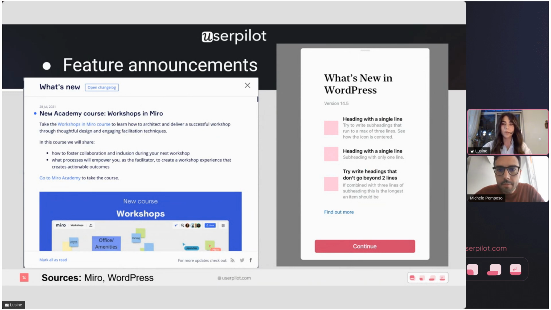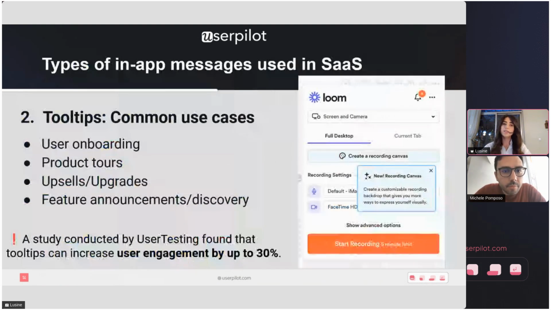The second UI pattern I want to talk about is tooltip. Well-designed tooltips gently educate and engage customers as they use your product. They improve UX, which in turn positively impacts engagement, usage, and adoption rates. A study conducted by user testing found that tooltips can increase user engagement by up to 30%. I think that's crazy.